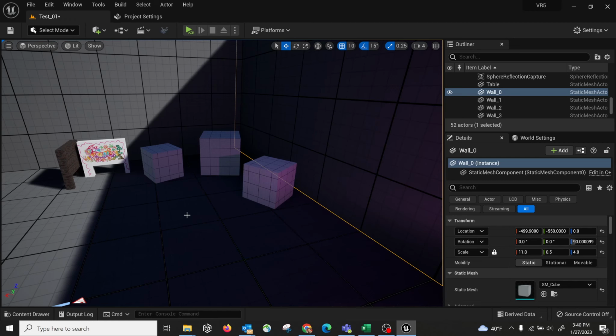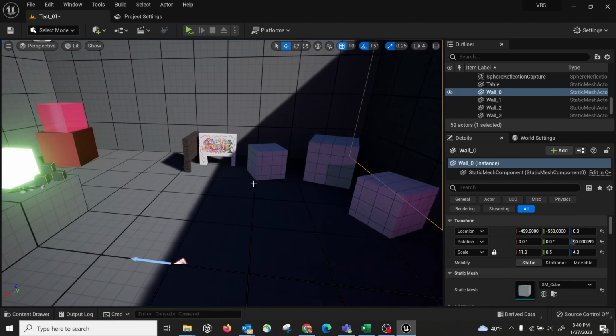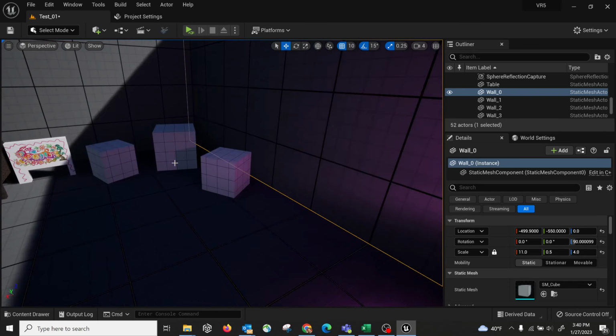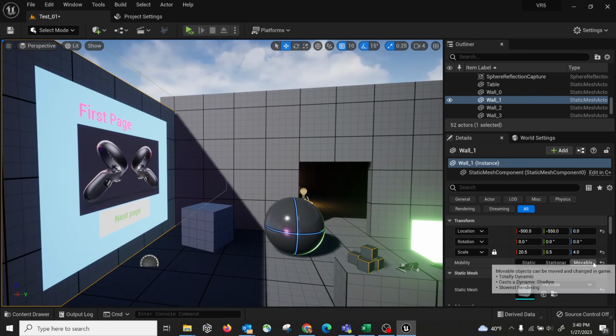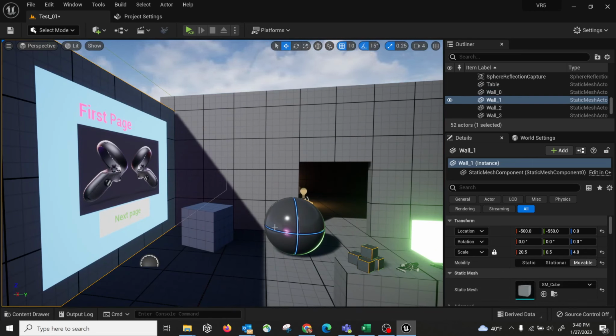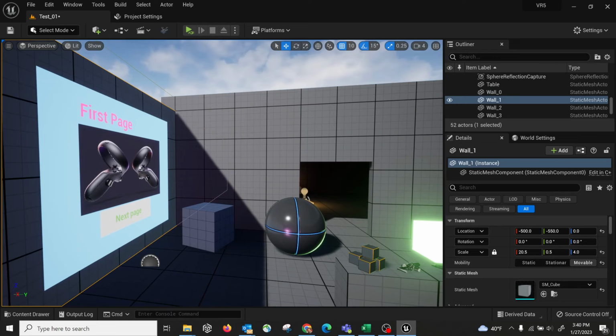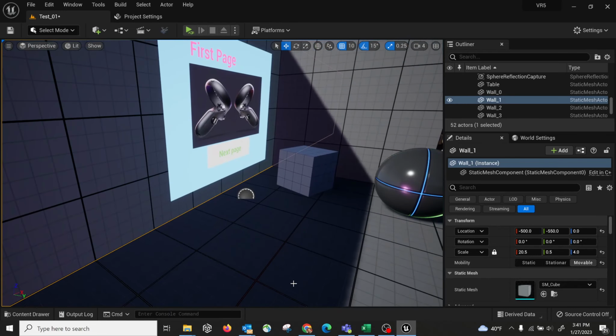It's efficient for light map, but if I move inside this shadowed area, you won't really see the shadow received from this wall because this wall is static. So sometimes you do want to make some objects movable if you want the shadow to be able to cast onto any dynamic objects. So this is the trick.